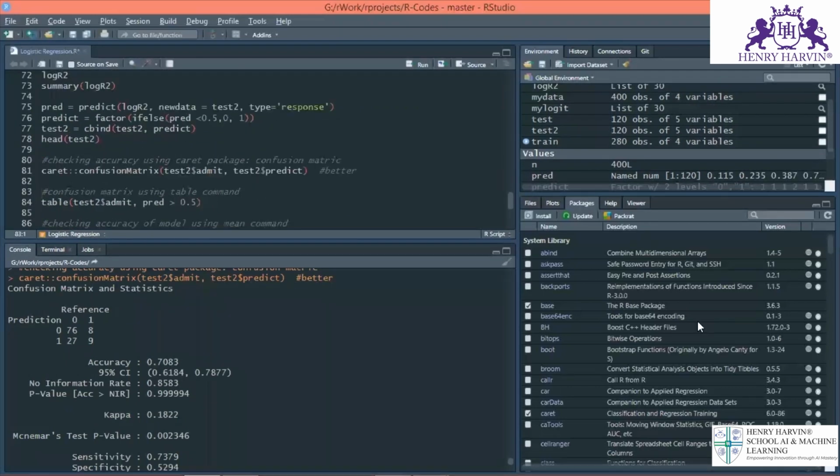Now you can see the accuracy of this model has come up to 70.83%. You can also see one way of creating the confusion matrix was using the confusionMatrix command from the caret package. Another command that you can use is the table command, wherein you give the actual values that you want to check for, and comma, the name of the variable wherein the predictions are saved, and if they are greater than 0.5.